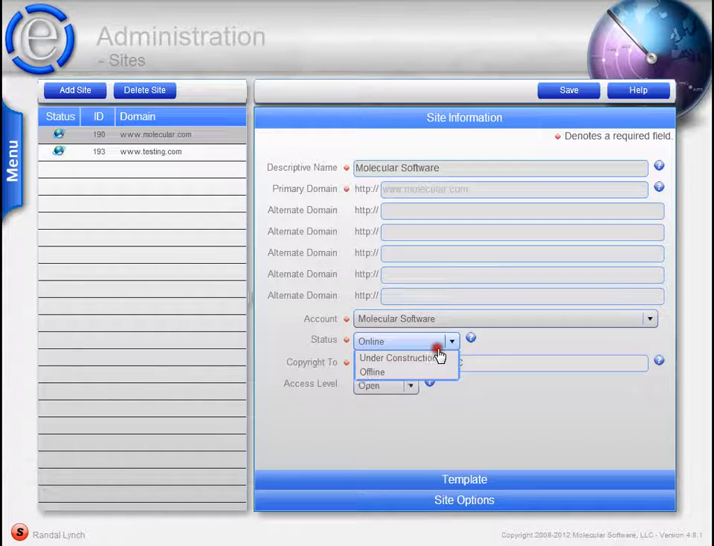This is the status of the current site, and this is for the site as a whole. So if you put the site under construction, it will be for the entire site. Same thing with offline. The copyright is placed at the bottom of all of your web pages throughout your website, and it will show who the site is copyrighted to. This, of course, can be different than the descriptive name.